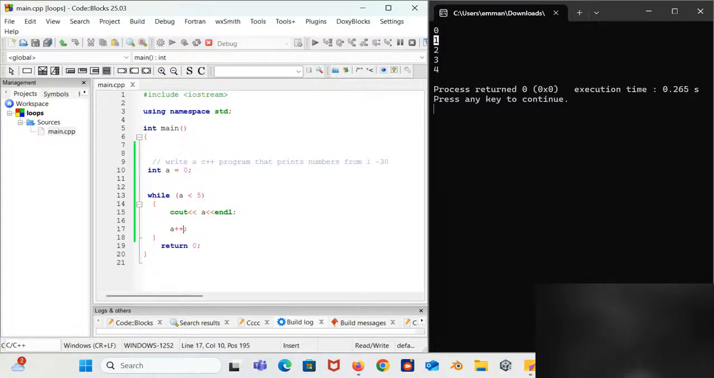All right, so let's go. Let's get back to our loops. All right, so the while loop, I'm trying to explain it once again, what basically happened. So we have initialized a variable called A, and the variable is 0. Now the question is saying that we should write a C++ program that prints out numbers from 1 to 30, right?